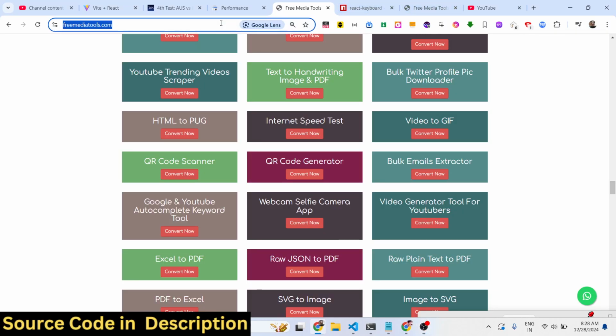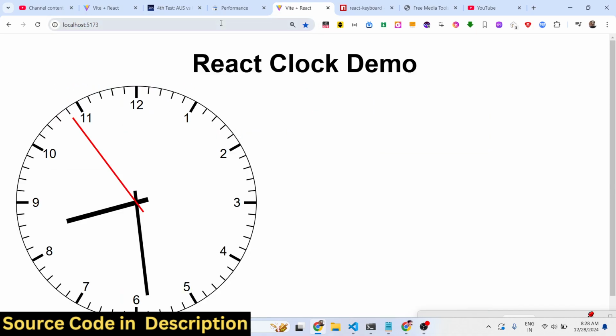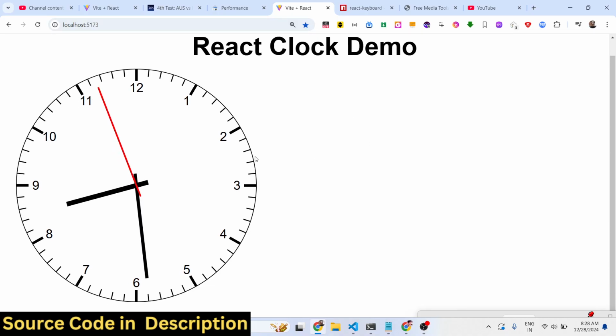So in this video I will show you how to make and display a clock inside React.js, an analog clock. You can see it will display the current time in a nice little animated structure. We have a physical clock right here, which is displaying in the browser, and it is a full-fledged clock which is animating and displaying the current time, which is 8:30 in the morning.